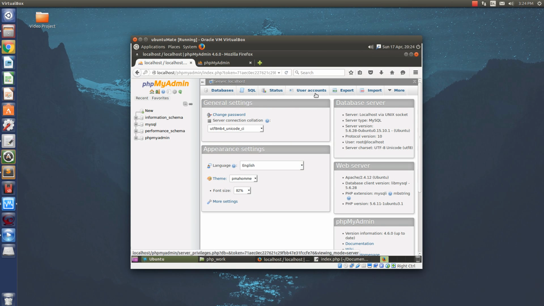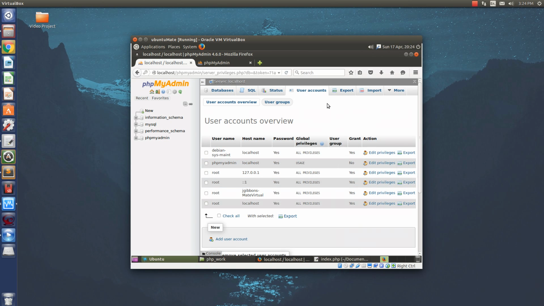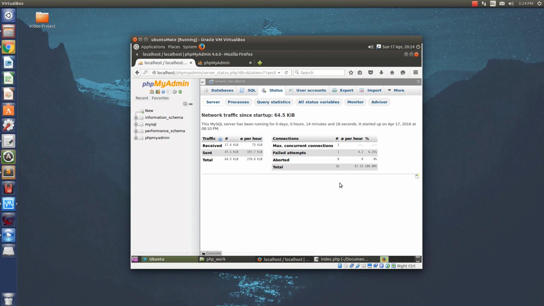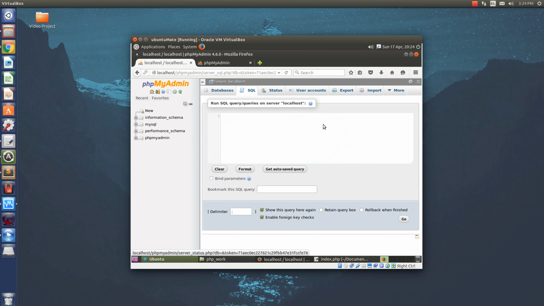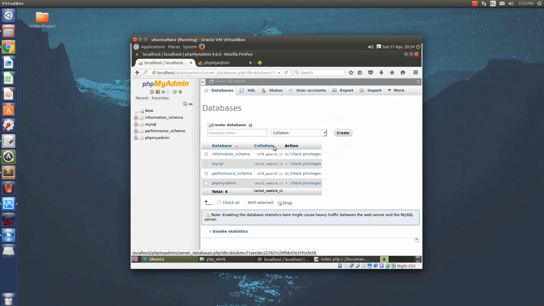You can see I can go ahead and do user accounts, and I can add users, status. It tells me some stuff about the SQL server. Obviously, there's not going to be too much to think about because this is just a development environment, and it's only been running probably 50 or 60 seconds. Go ahead to SQL, and you can run SQL queries to the server. You can also obviously create databases with a nice web interface. This is why I like phpMyAdmin.